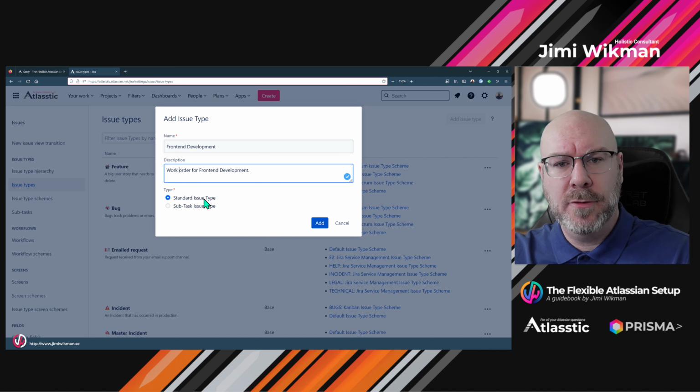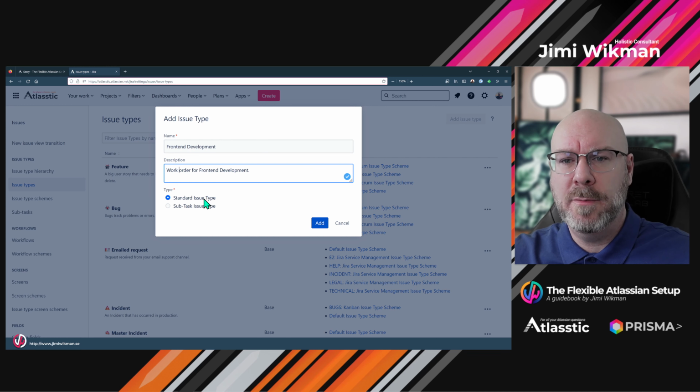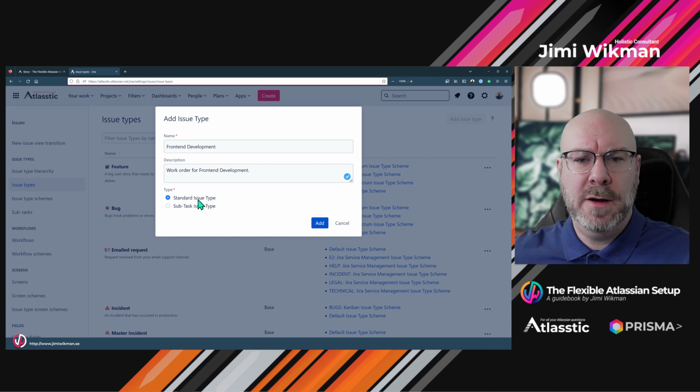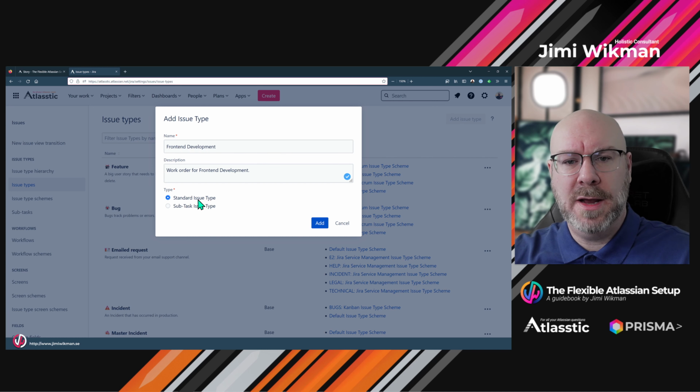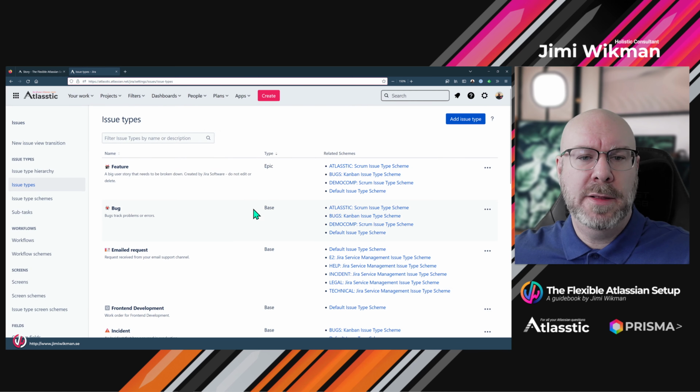You can also make these subtasks if you want to have them in the story, if that works for you. I usually don't do that, but if you are familiar with the way of working with stories, so you have story on story, and that is the way it makes sense to you, then you can create these as subtasks instead. But in the standard setup, we're going to use this as a standard issue type. And all you have to do is click Add, and the issue has been created.